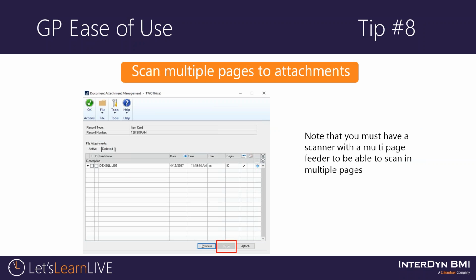Tip number 8 under GP ease of use. GP 2016 comes with the ability to scan multiple pages for document attachments. So note that you must have a scanner with a multi-page feeder to be able to scan in multiple pages, but it is possible for you to scan multiple pages together into a single attachment with GP 2016.